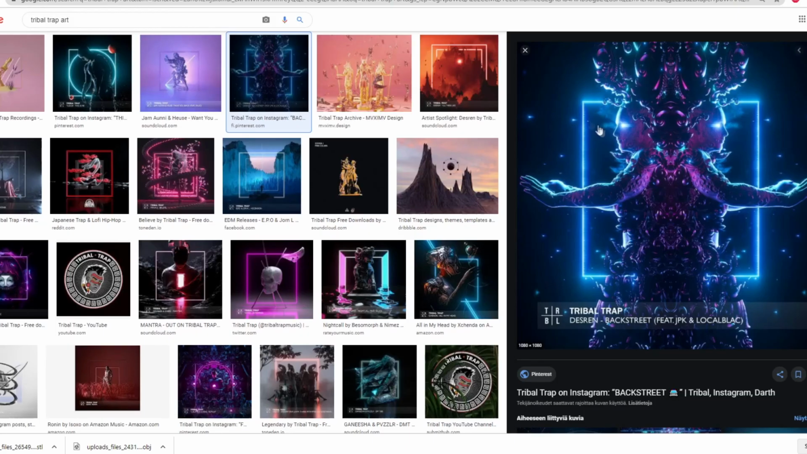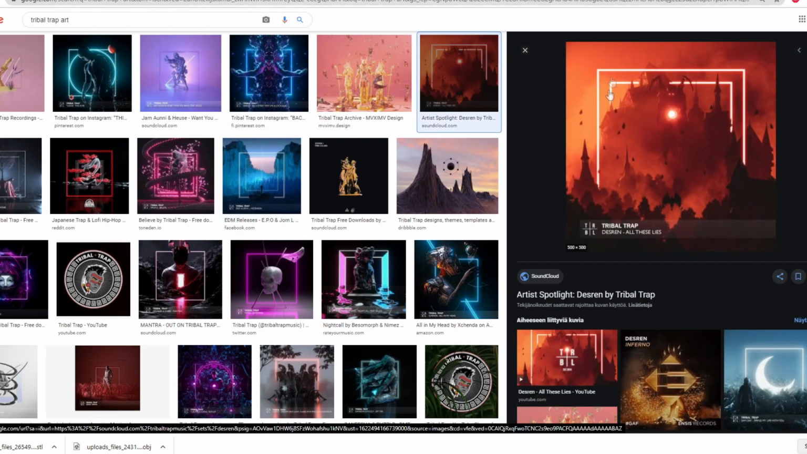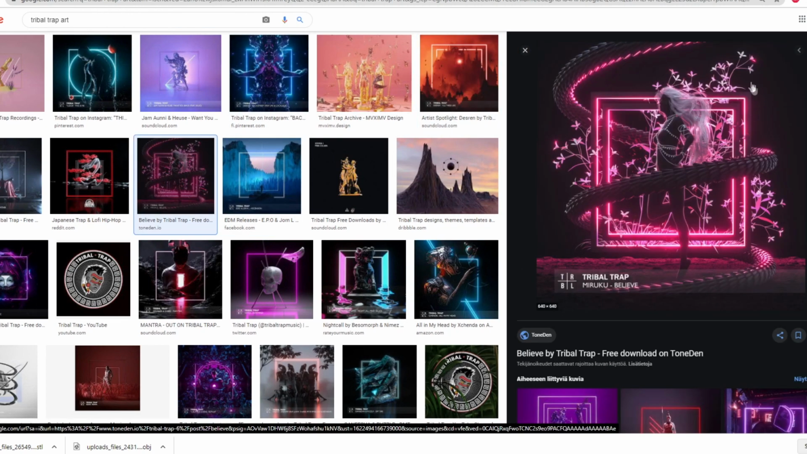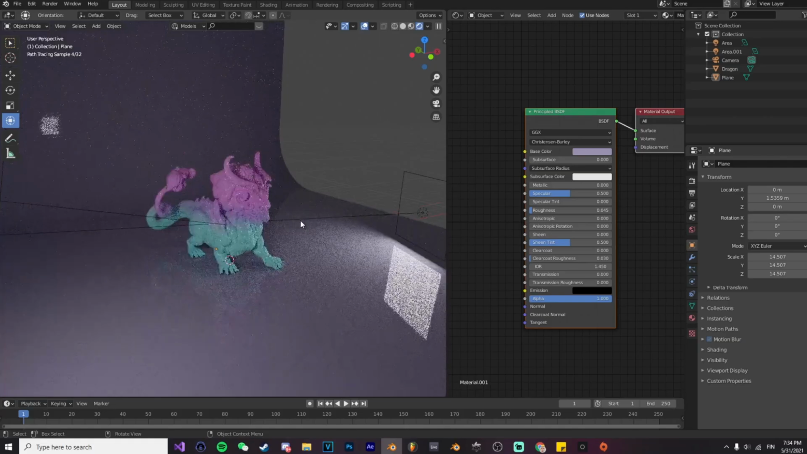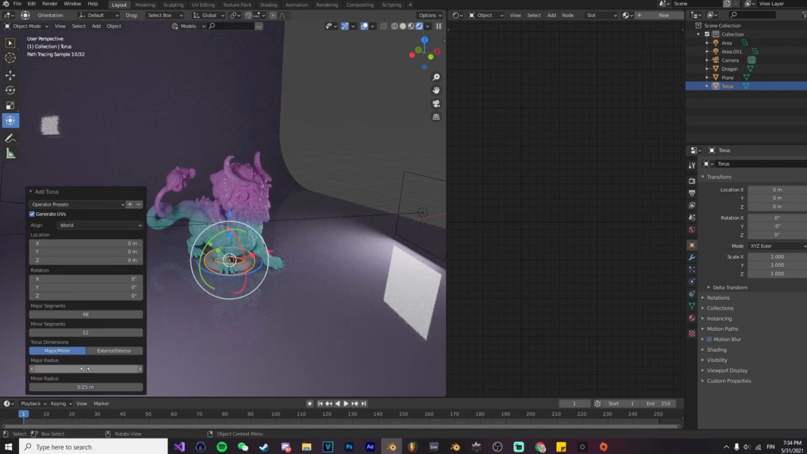So see how in Tribal Trap, they use this sort of square thing in their cover arts most of the time. It's like this neon thing. We're going to try to replicate it. We're going to press Shift A to add a new object, add a torus, and then we're going to make it major segments 4 and the minor radius 0.1. Actually, that's a bit too big, so we're going to make it 0.05.